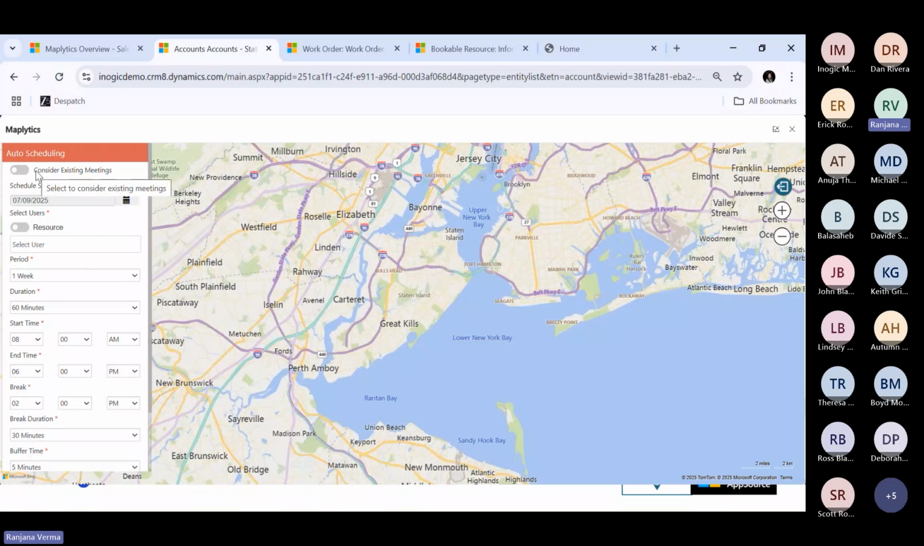Now, if you are working on Sales Hub, normally what happens is salespeople already have certain meetings that are predefined in their systems. So in that case, you can just toggle this on, and we will consider your current meetings, and we will book the rest of the meetings around it so that there is less travel time and more of your meetings are covered and your existing meetings are also taken care of, right?